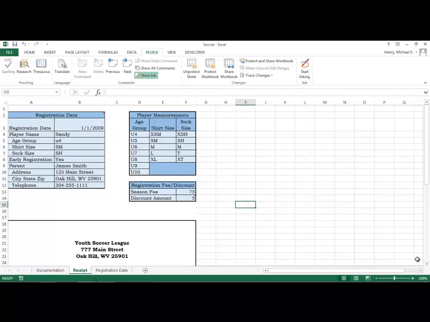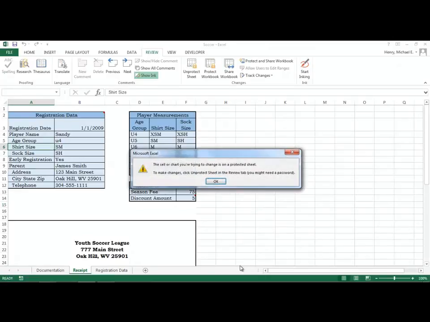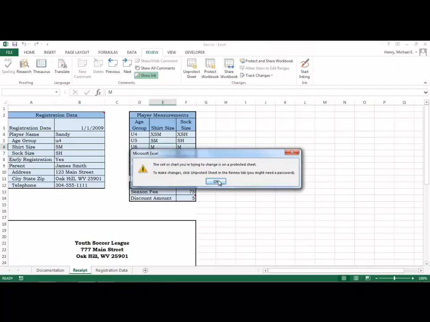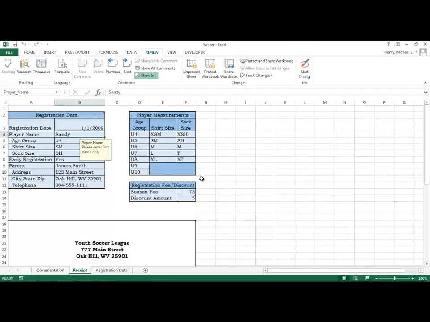So basically now my sheet is protected, okay? And if I try to change the shirt size, you see I immediately get told that's a protected cell. No, you can't change. I can't change the sizes, I can't change the youth group, but if I come here to Sandy and I'm going to change Sandy to Lisa, Lisa can go in there fine. So what we just did is we locked these particular cells out.